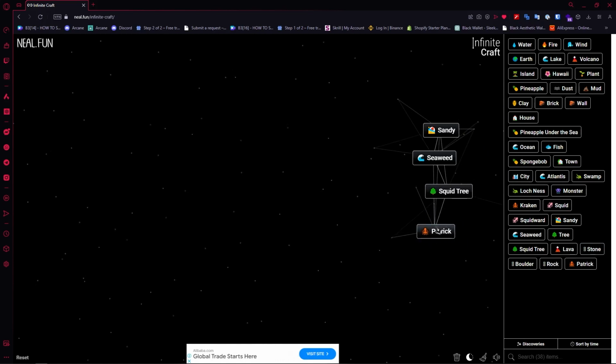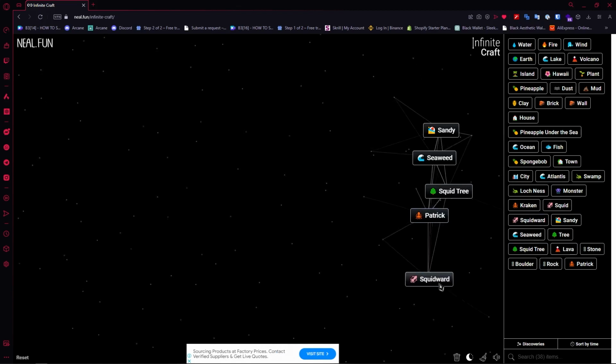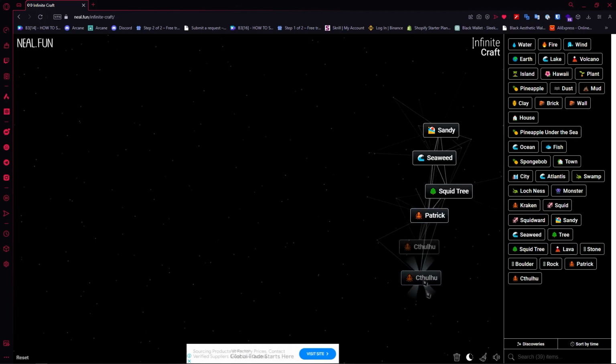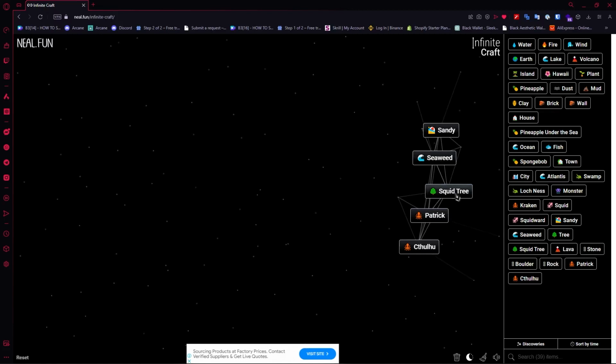So once you get Patrick, now you have Squidward and monster right here. You would be able to get this one, and that is basically it on how you can make these SpongeBob SquarePants characters here in Infinite Craft.